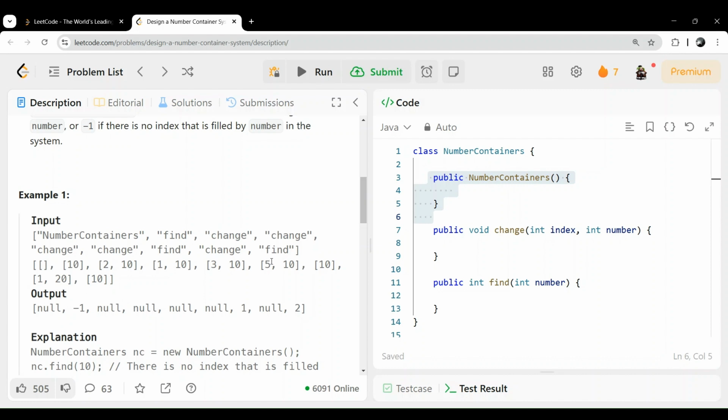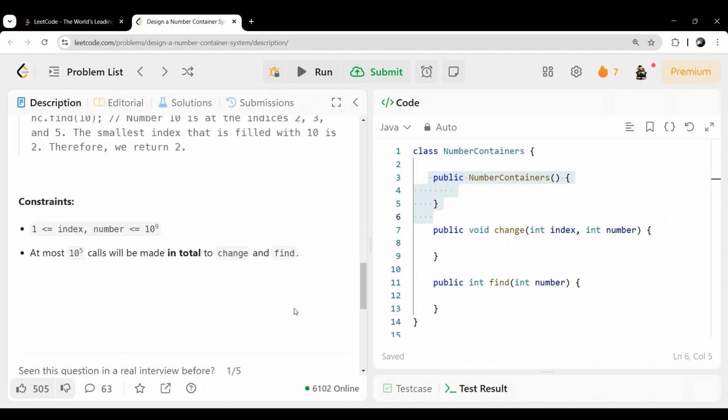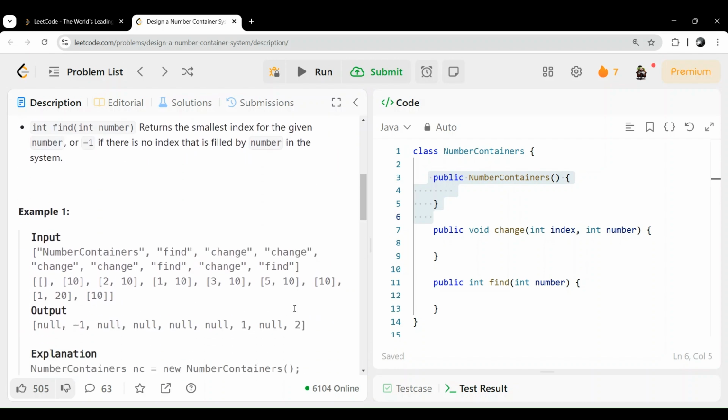So okay, next is find 10. So 10 will be now at the second position, at index 2. Why? Because at index 1 we have 20, now we replaced it. Now at index 1, 10 is not there, so we got 2. Okay, so yeah, this is the only example given here.